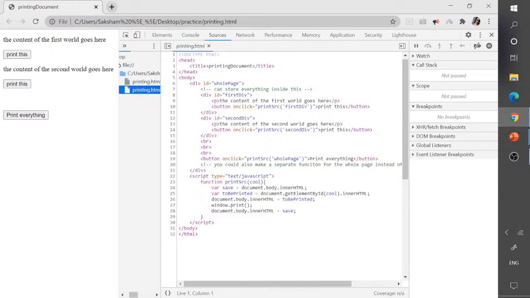Okay, and you can now save everything inside this whole page. Okay, so div ID equals first div is the name of this particular div. Div ID equals second div is the name of this particular div. And now by using print screen, I'm going to show you what we do to print this screen right now.